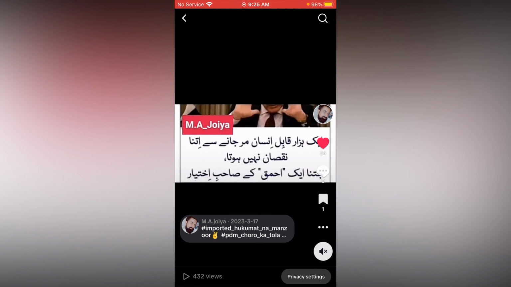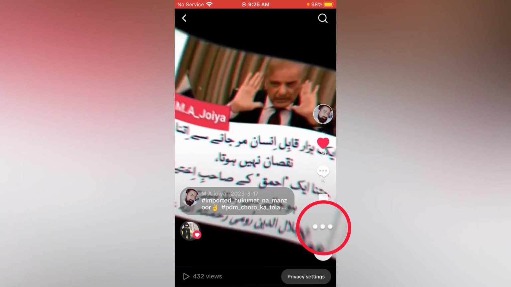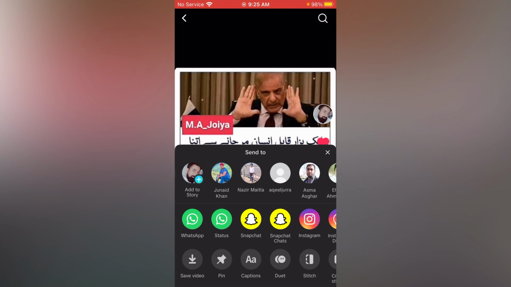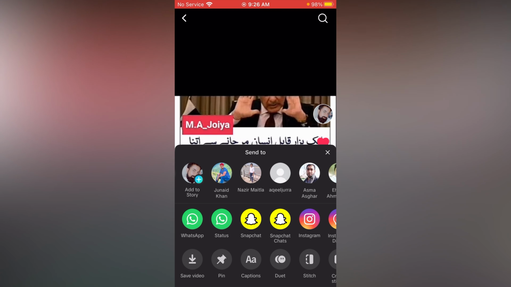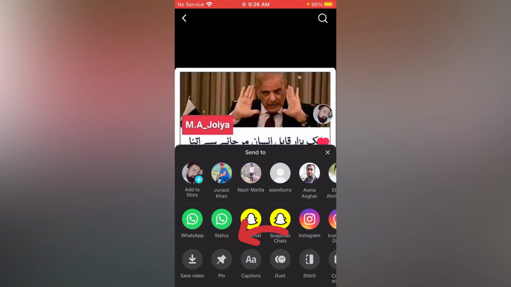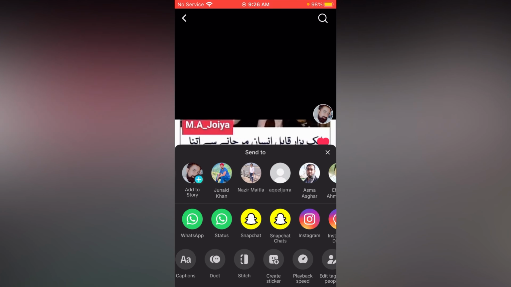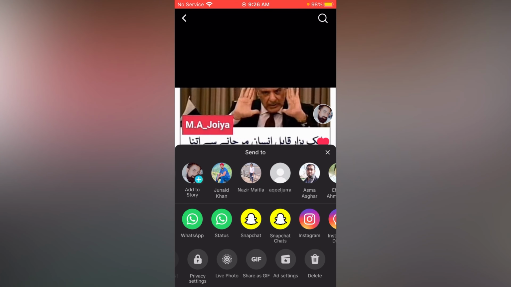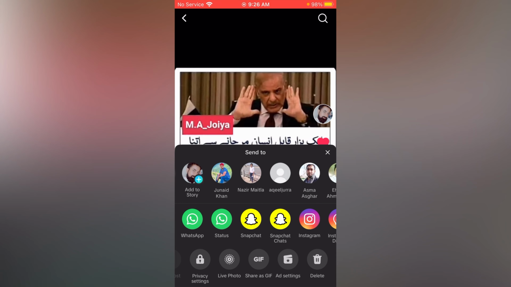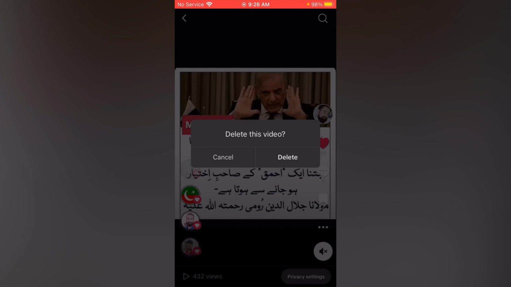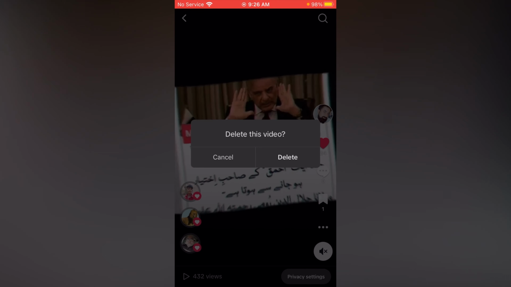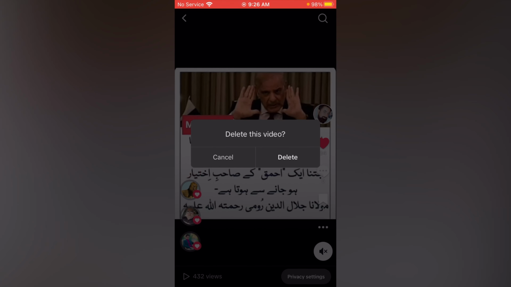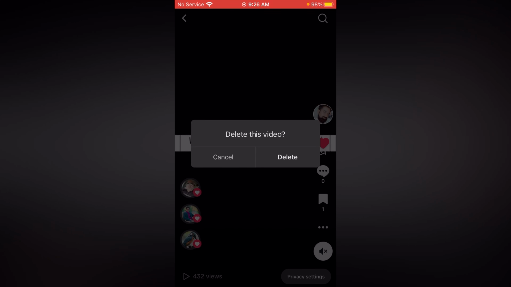Now down the bottom you can see three dots, simply tap at them. Now on my screen, you can see a bunch of different options, but down the bottom you can see save video, pin, caption, duet. Now swipe it from right to left until you see an option delete, simply tap at delete. Now on my screen, you can see delete this video. Now tap at delete. After tapping delete, your video will be deleted from your TikTok account.